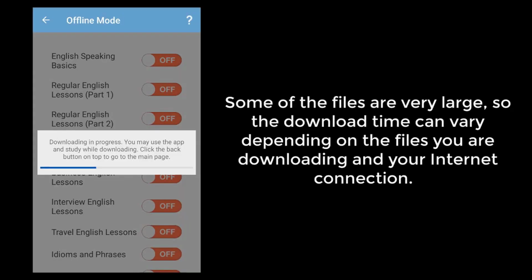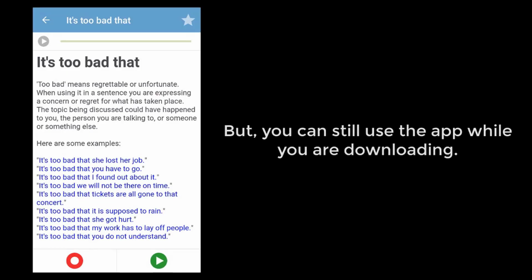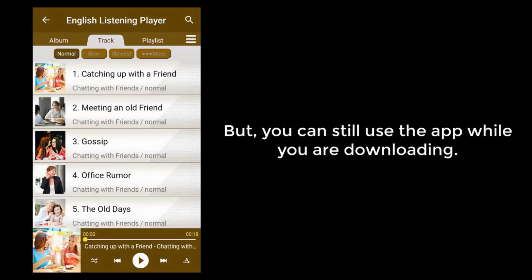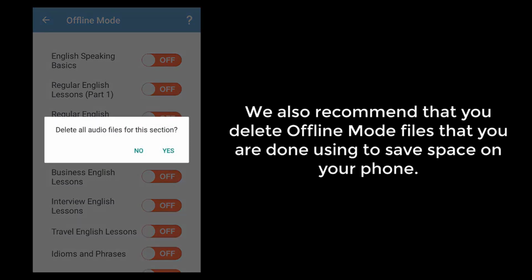Some of the files are very large, so the download time can vary depending on the files you are downloading and your internet connection, but you can still use the app while you are downloading. We also recommend that you delete offline mode files that you are done using to save space on your phone.